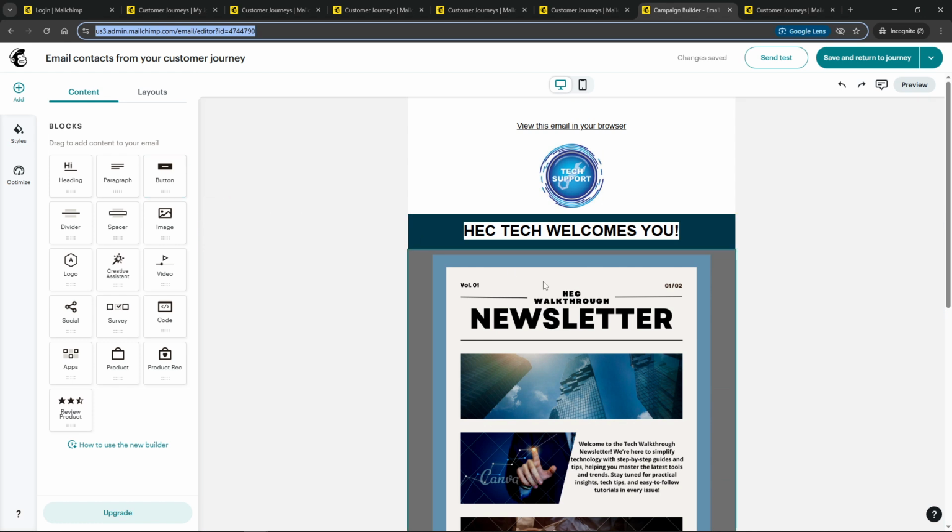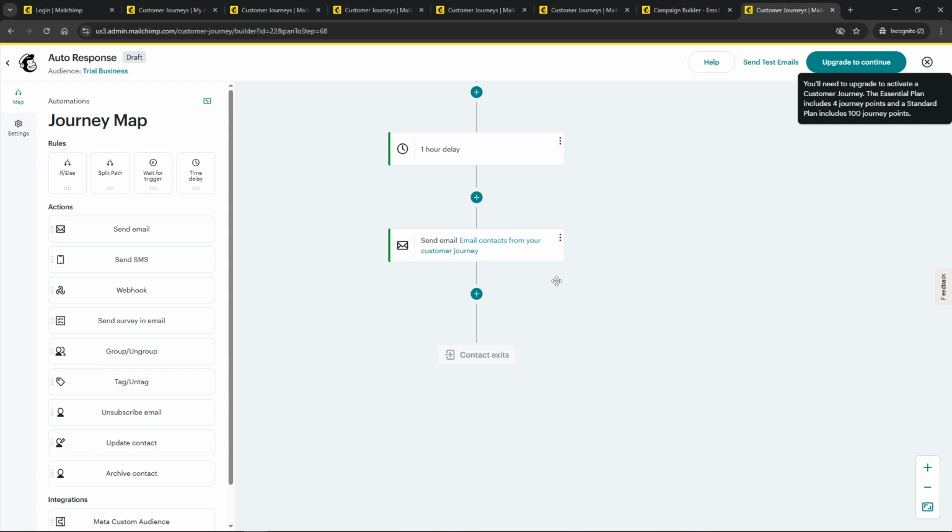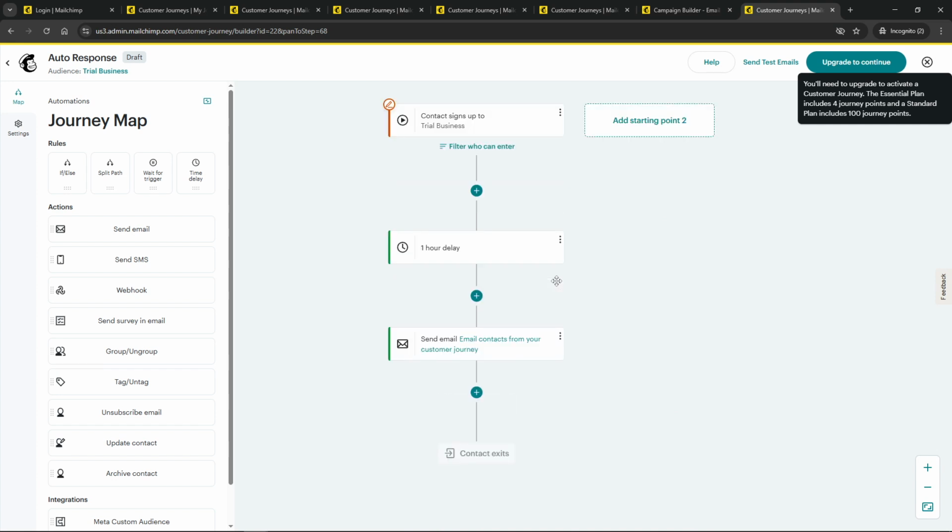Once your email is perfect, the last steps involve reviewing and enabling your automation. It's essential to double check your settings to ensure everything's correct. When you're ready, click on next to proceed to the review section, and finally hit start sending to activate your autoresponder. And there you have it. You've successfully set up a Mailchimp auto-response email.